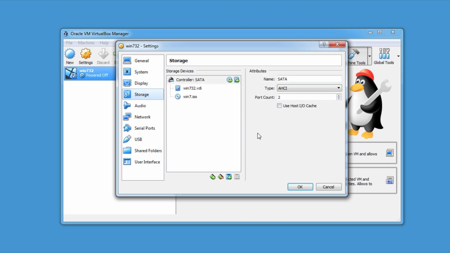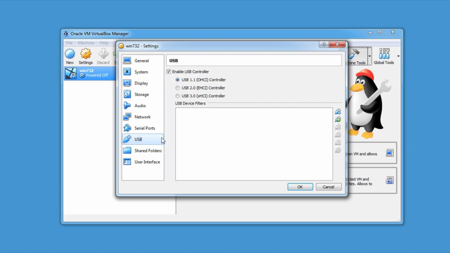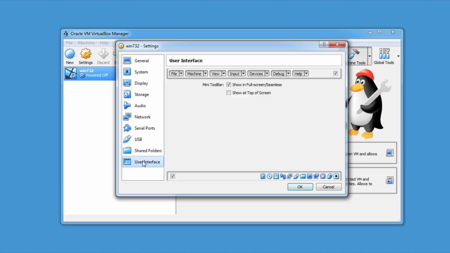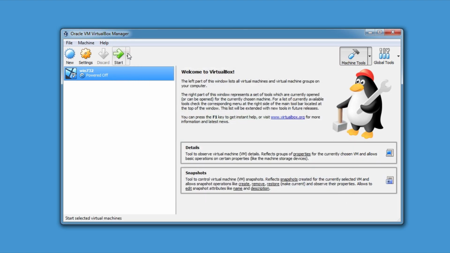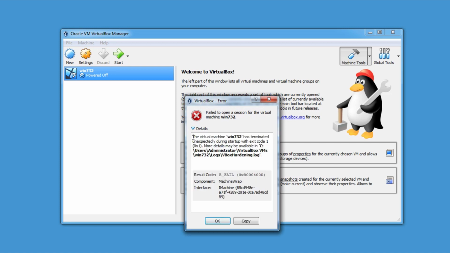Yeah, well, I have been making the virtual machines and create Windows 7 32-bit. Okay, some setting has been set up, and now I click on the Start button, and so you can see this Virtualbox error. The virtual machine has been terminated unexpectedly during startup with a syscall 1. So how to fix this?